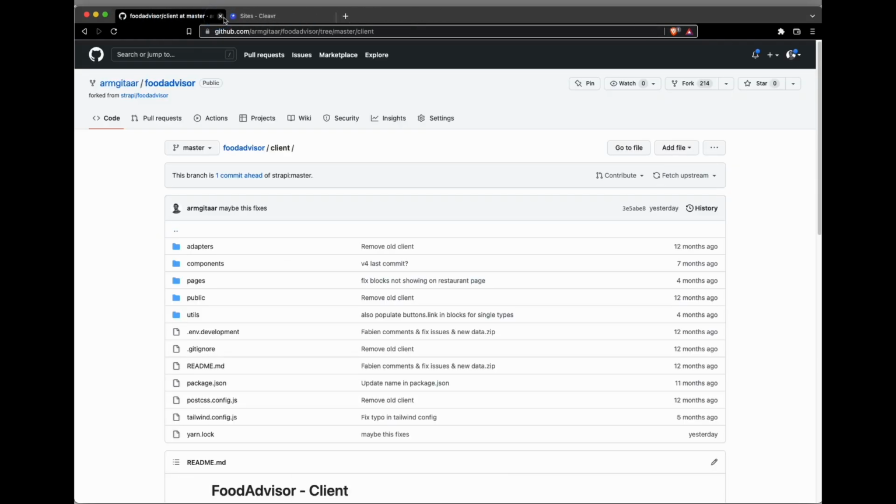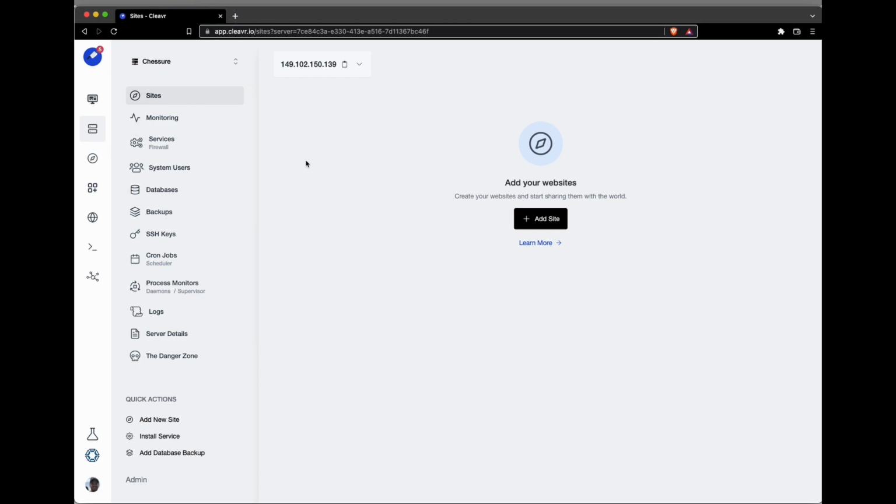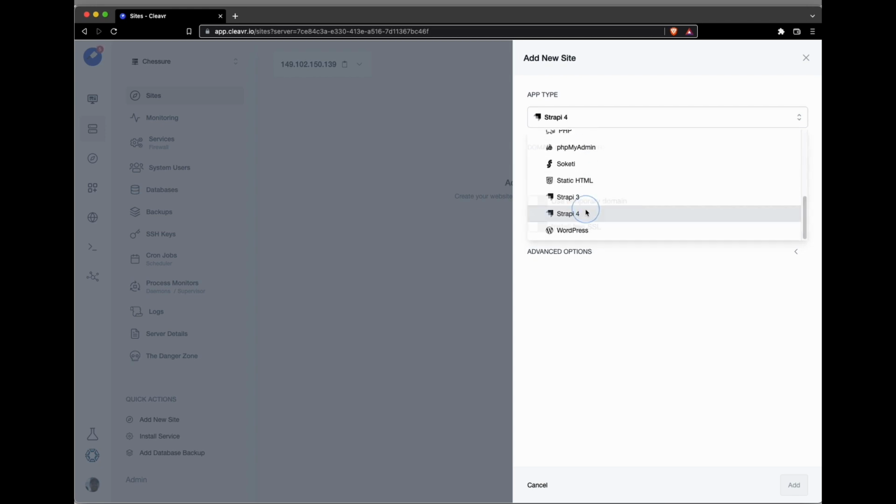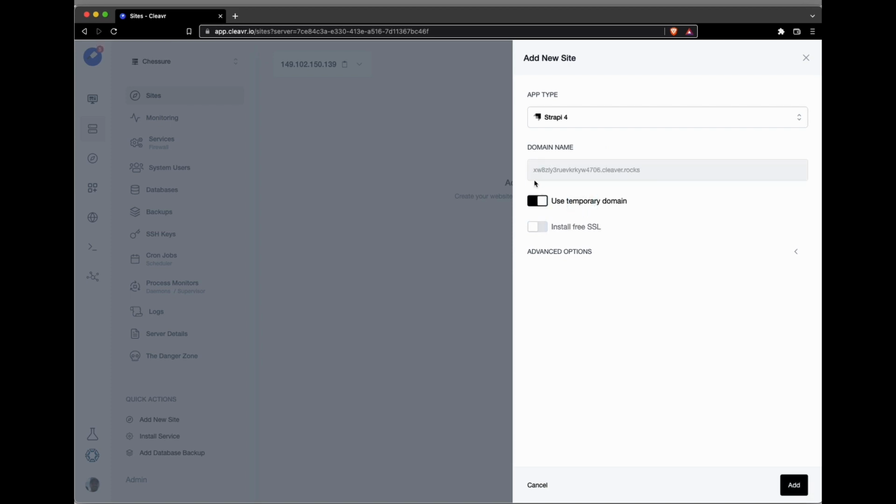I'm just going to close these two here. In Cleavr, start with a fresh server. Let's start with adding the backend. The backend we're going to select as Strapi version 4. So we'll select Strapi 4. And then we'll just use a Cleavr temporary domain for this example.